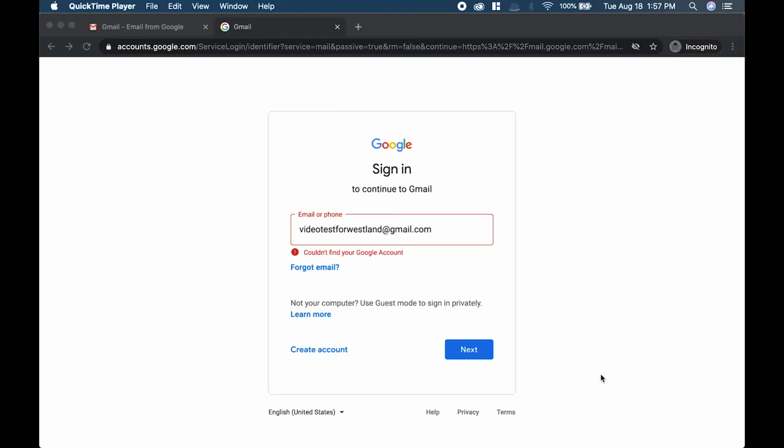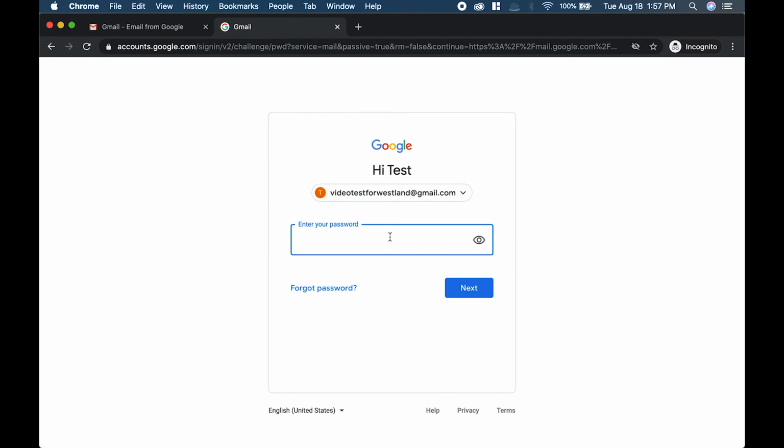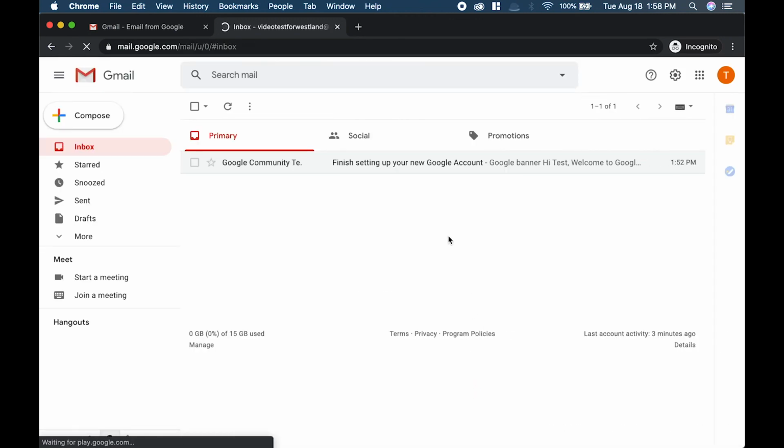So just to demonstrate that, if you were to log in, if you're starting fresh or logging in on a different device, you can go to gmail.com and it'll ask you to sign in with your email or phone number. The email we used was videotestforwestland@gmail.com. We'll hit next. Enter the password we had from last time. Click the eye if you want to see what it looks like. Unclick it to make it circle again. Hit next. It'll ask you if you want to connect your phone number or email to protect your account. You can hit confirm, and it'll bring you back to your page.